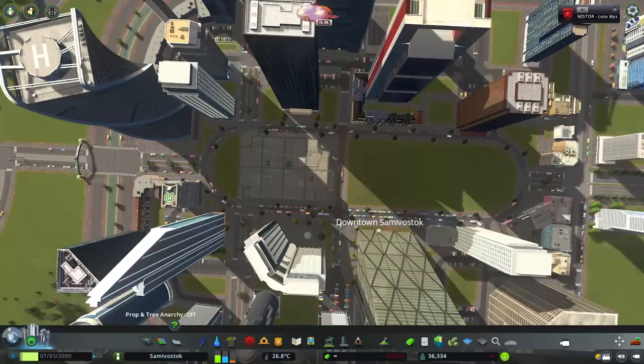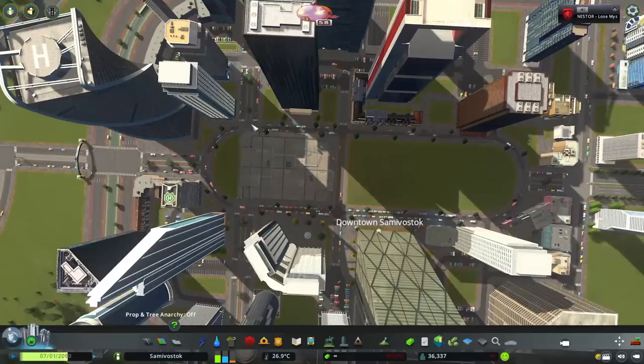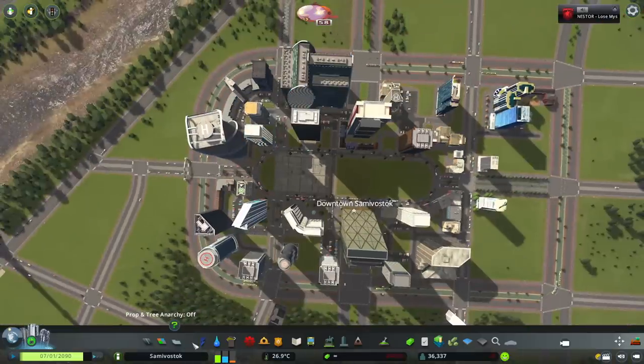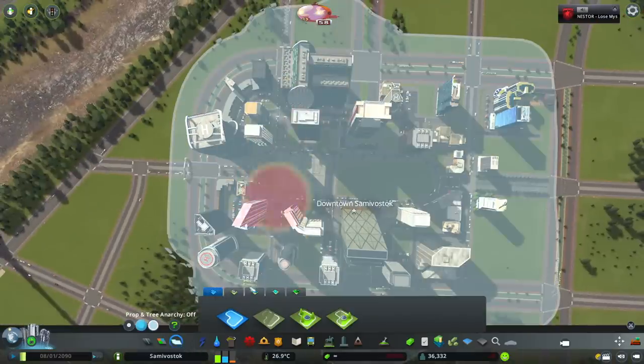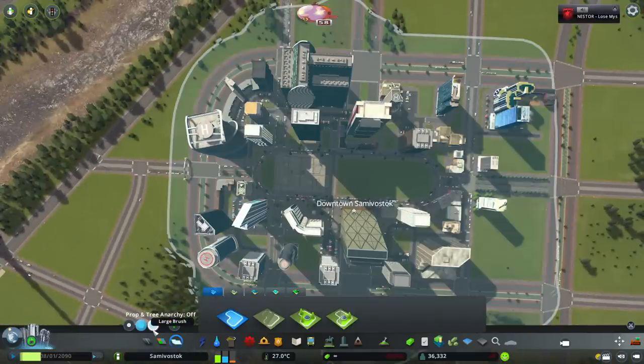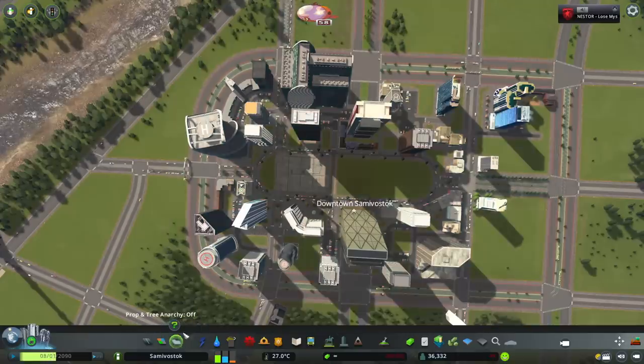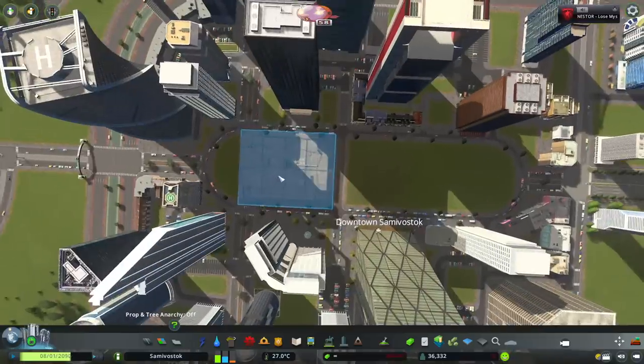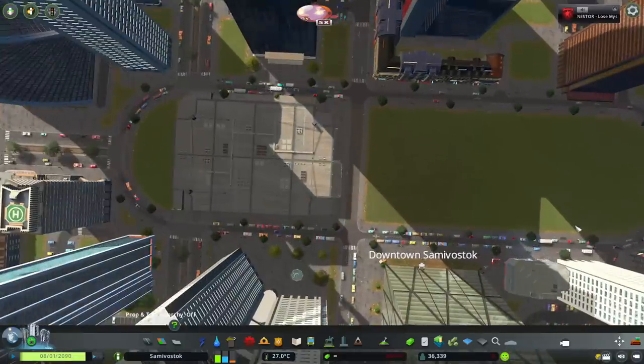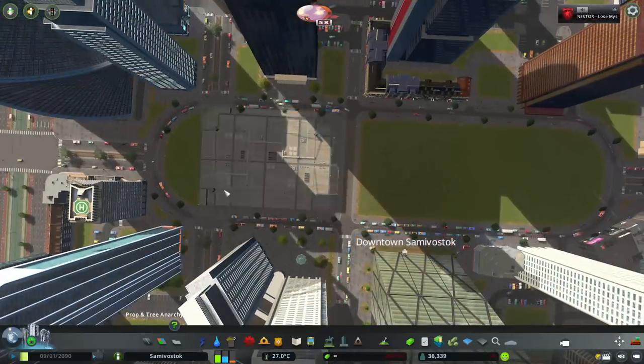There's a lot of cars coming in and out, so that's something that I don't want to have. So I might have to zone, not zone this, but what's this called again? Well, I might just have to allocate this as local traffic only. I don't want too many cars coming in because I want this to be a real pedestrian friendly area.